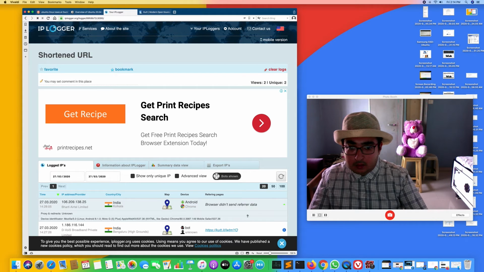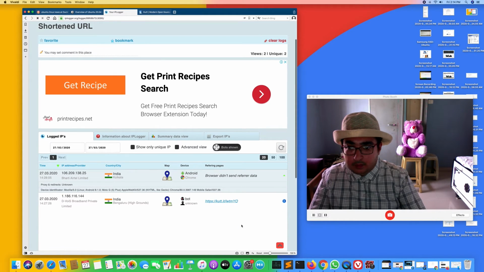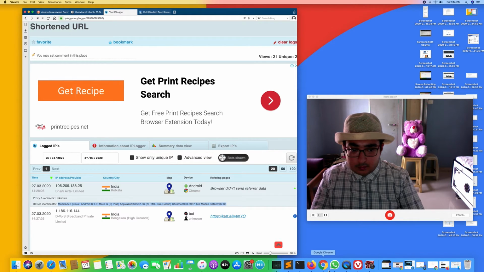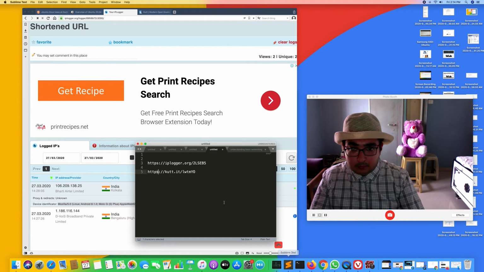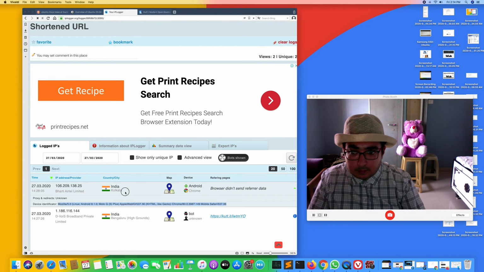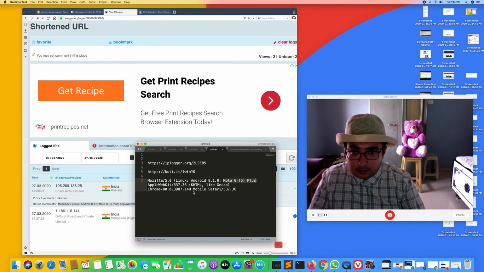I'll show you something really important. Just a moment. Let me zoom this a bit more. Let me copy this and paste it over here. You can see it's an Android 8.1. That's Oreo 8.1 confirmed, and wow, we got the name of the mobile and the model number. It's Moto G5 Plus, and it's using Google Chrome as the browser, which has been proved before over here.